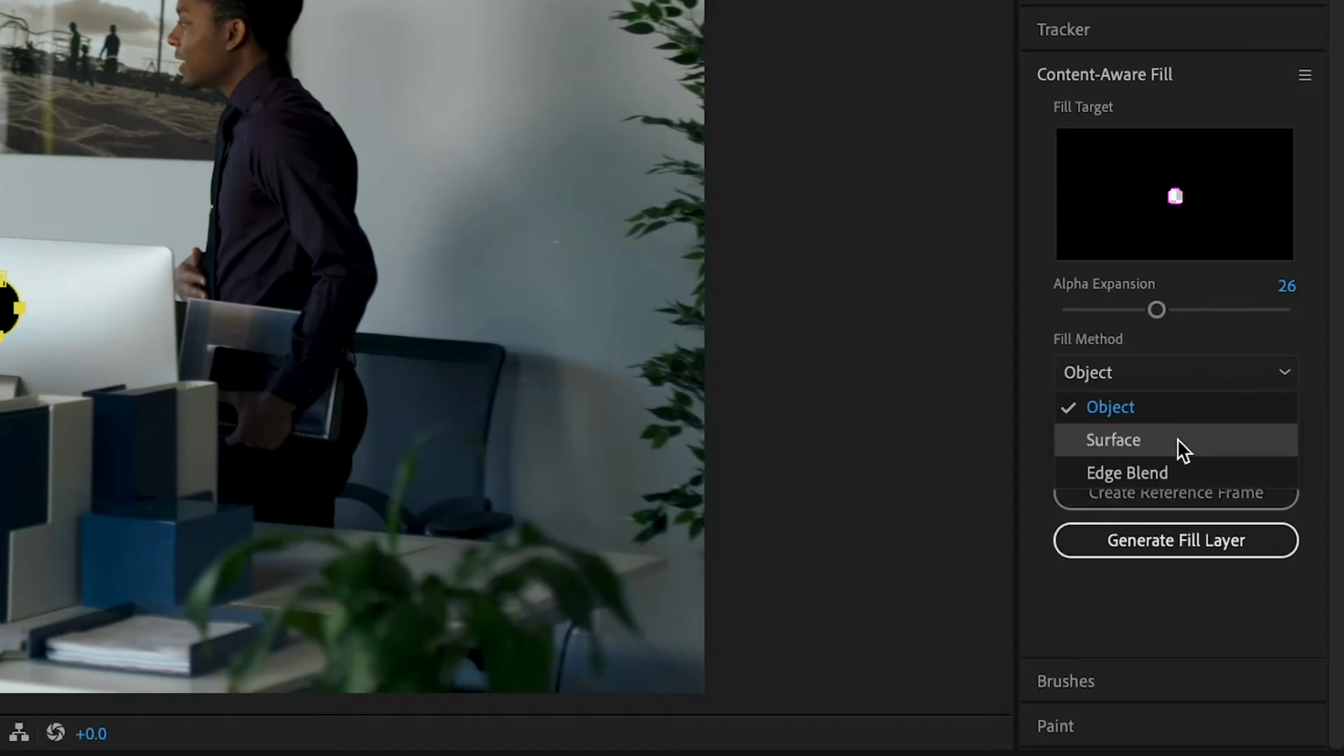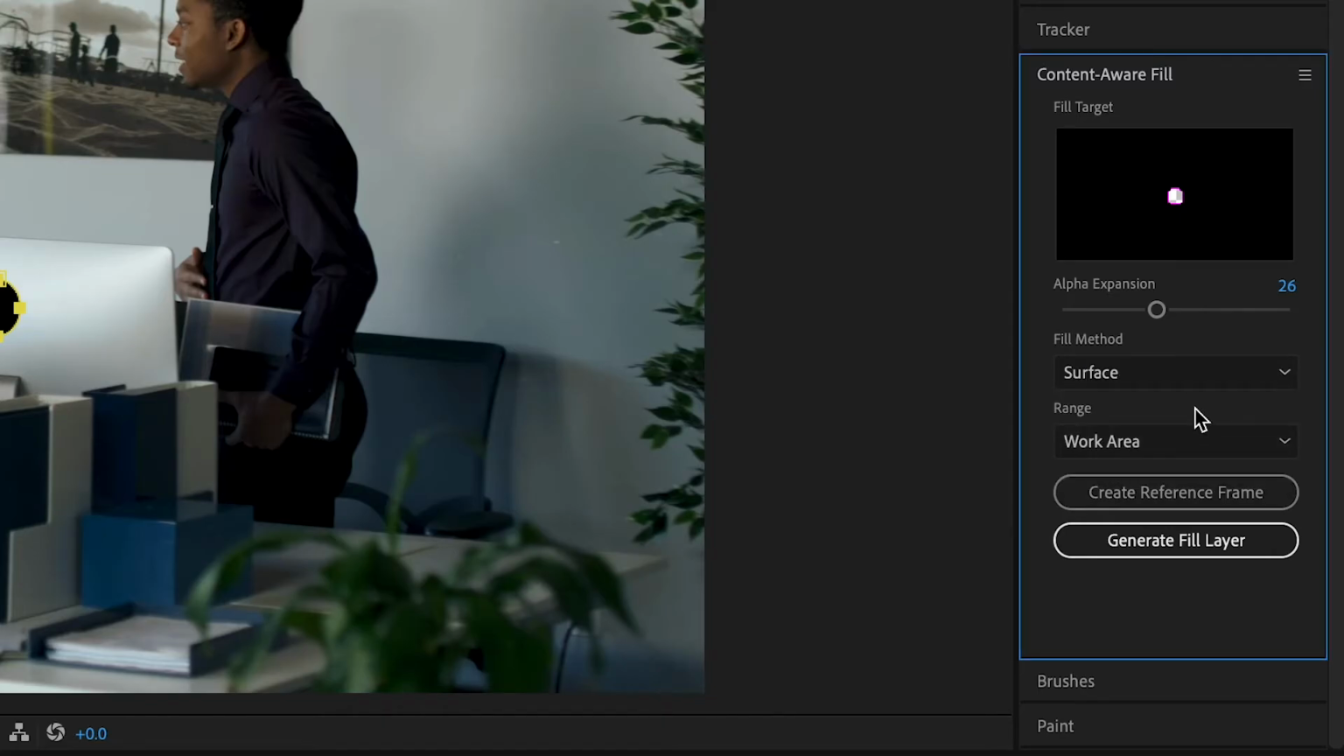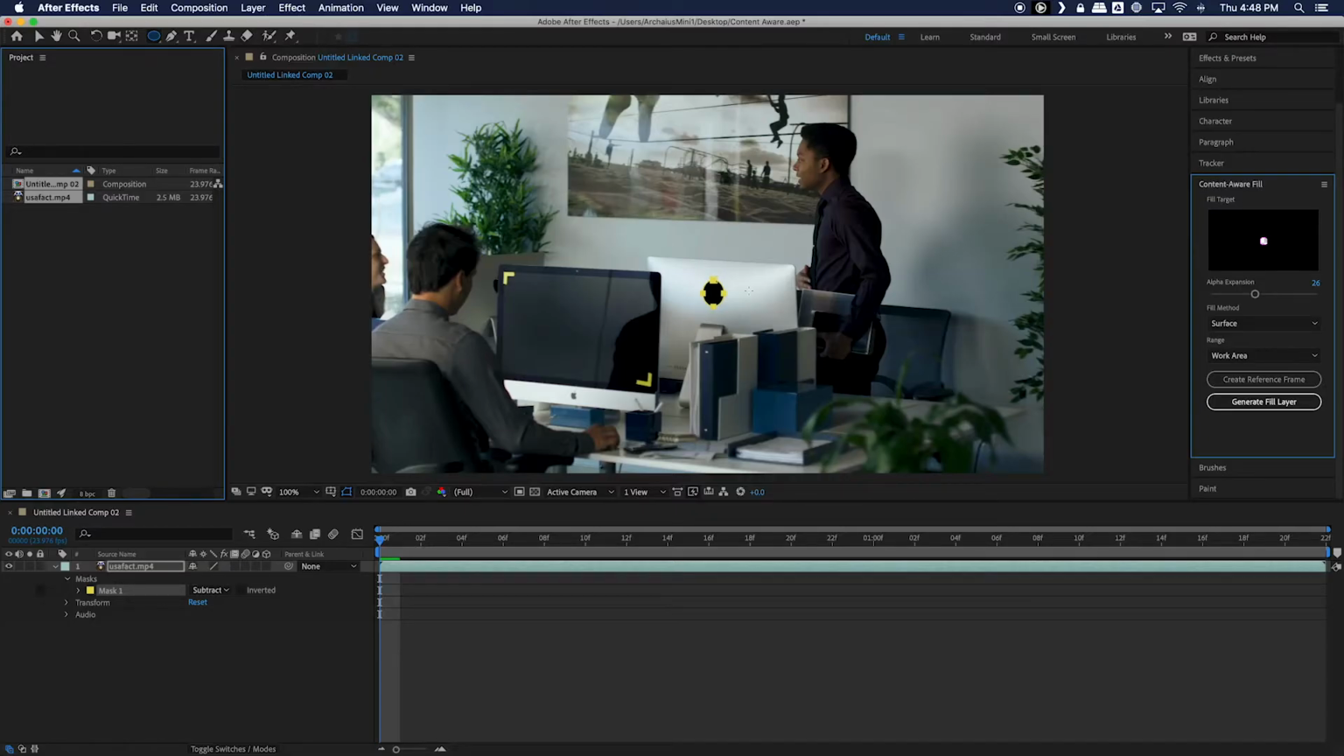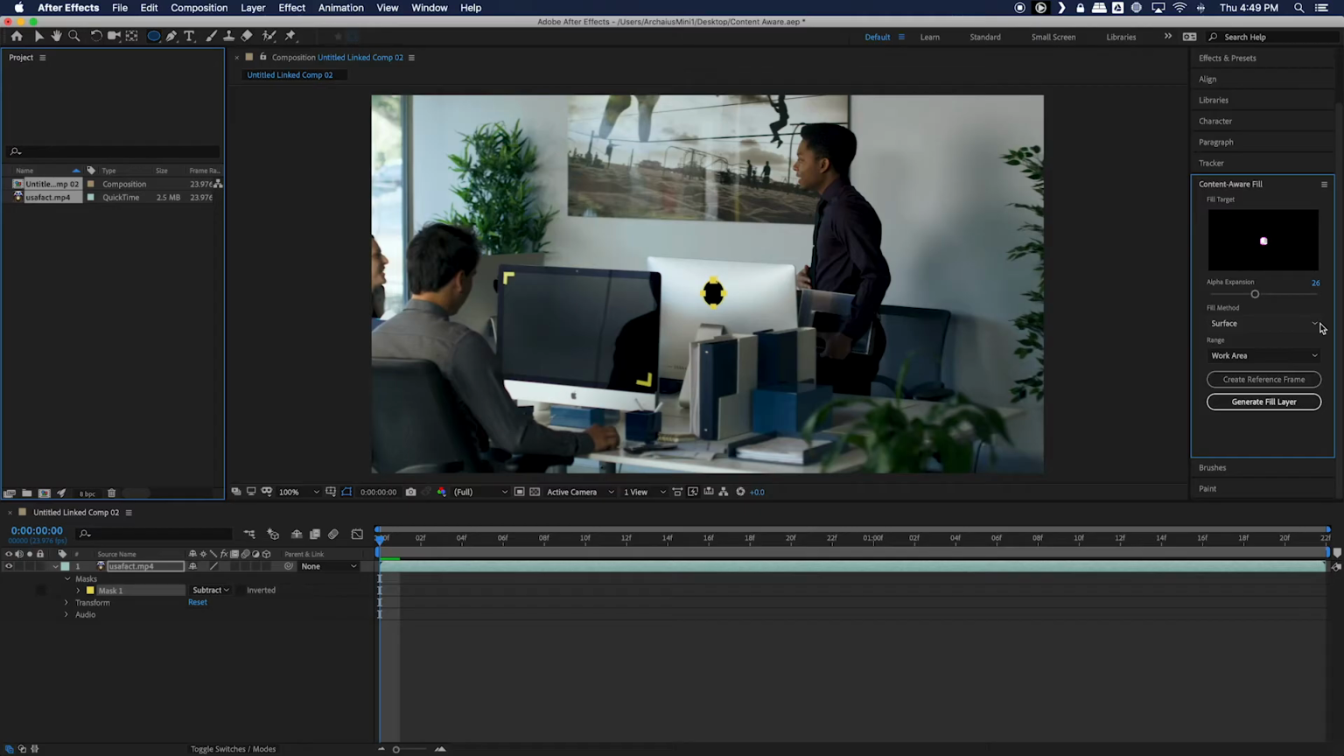The next option that we have is surface. Surface is what we're going to use for this shot, because the logo isn't actually moving. Nothing behind the logo is moving. We're not taking the entire computer out of the shot, we're just taking the logo off of the computer. So there's still something behind it. This will be what you'd use for taking logos off of things or taking blemishes off of skin. Basically something where you're just removing something on the surface.